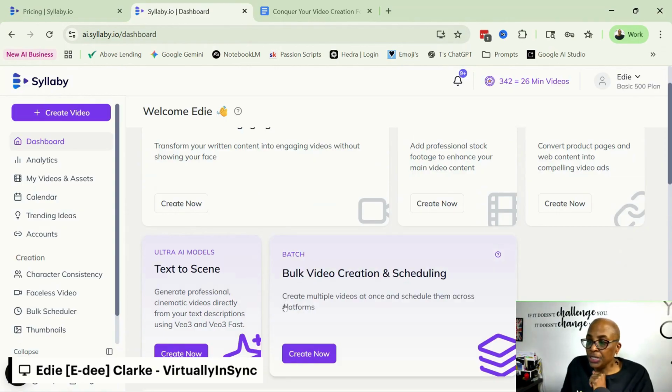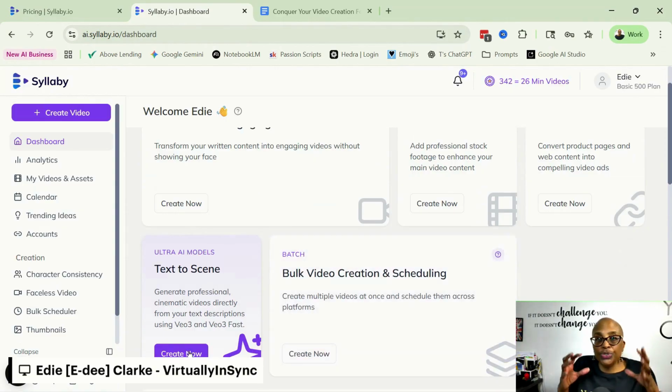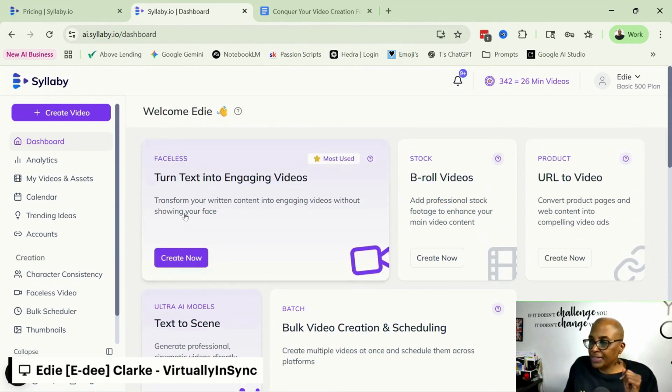And then this is the batch video creation and scheduling. This actually allows you to use Gemini's VO3 to create scenes that you could then plug into your faceless videos. But we're not talking about that today. We are talking about creating a faceless video.